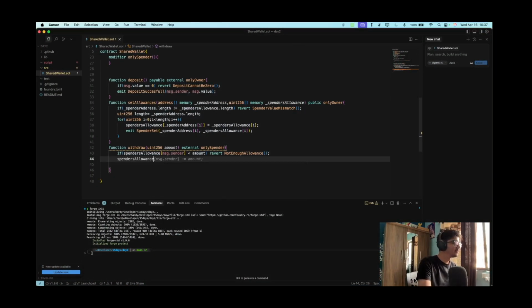So spenders allowance message.sender, as some naughty child will be able to extract money twice his allowance. So if I withdraw 3 ETH and still the allowance is 3 ETH, he or she can again withdraw 3 ETH from the contract. So that's what we are ensuring with this.